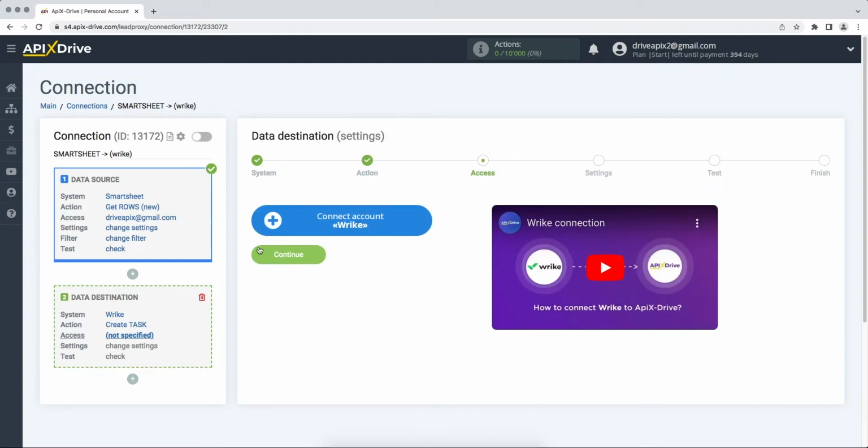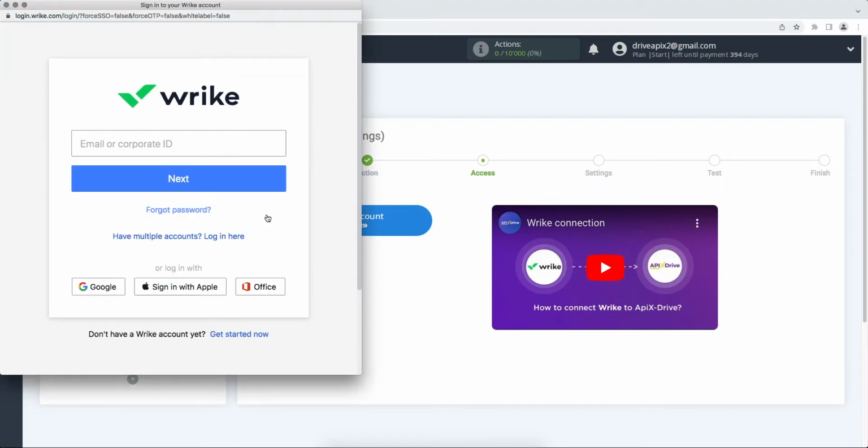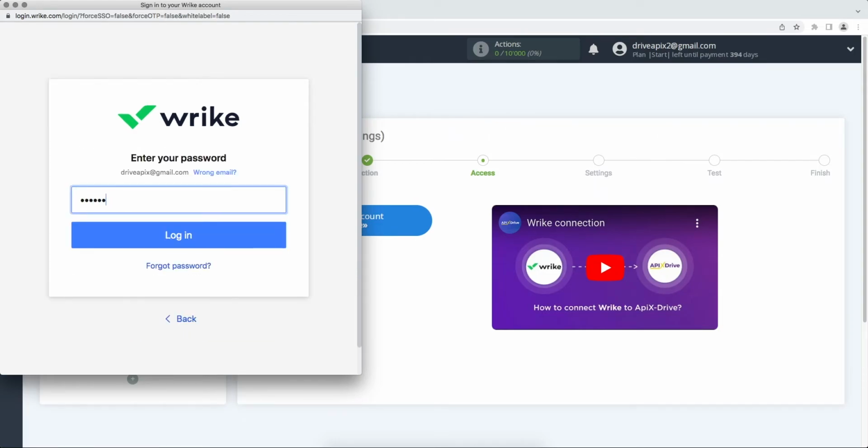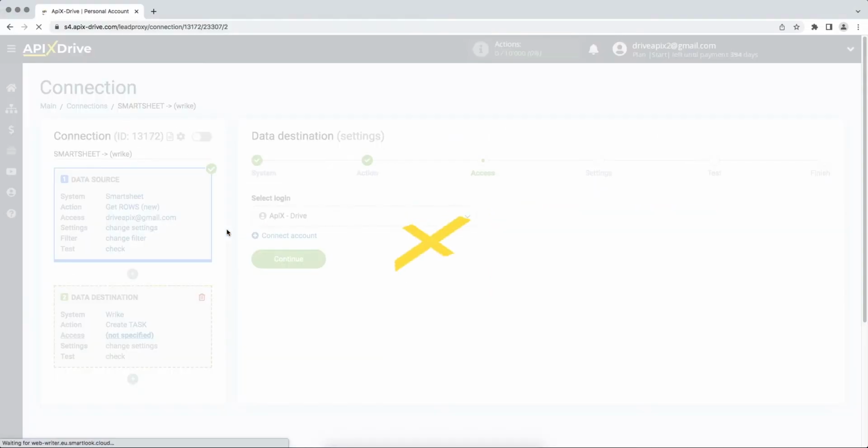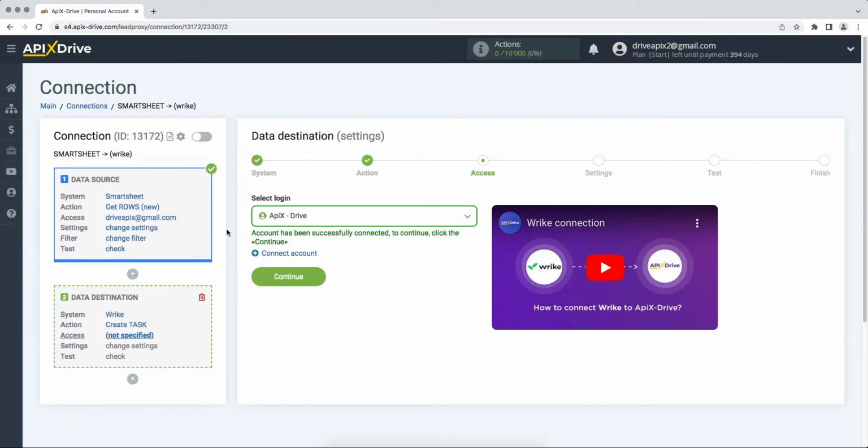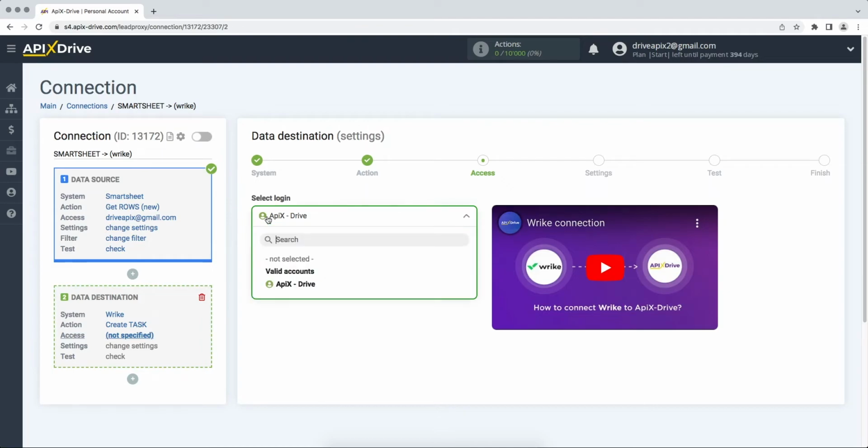At this point, you need to connect your Wrike account to the ApiX-Drive service. Enter your username and password. When the connected account is displayed in the list, select it and click Continue.